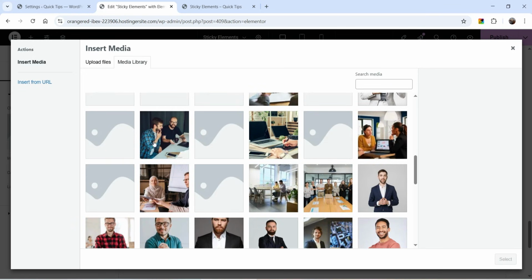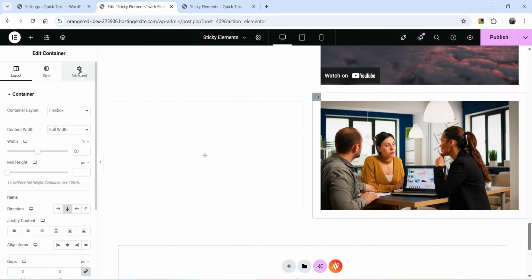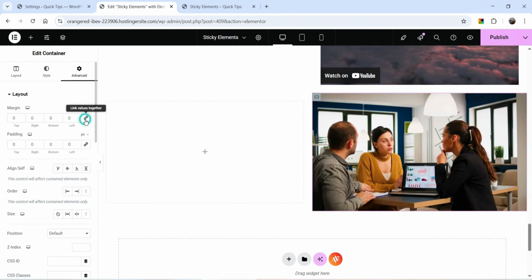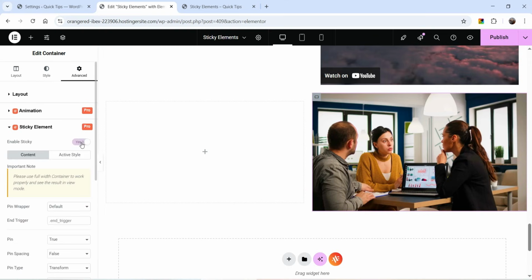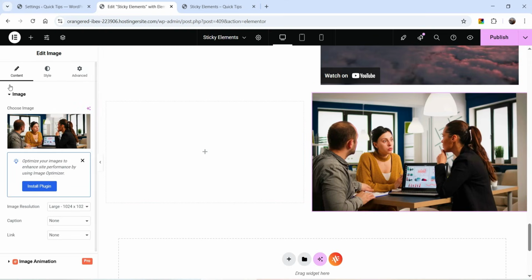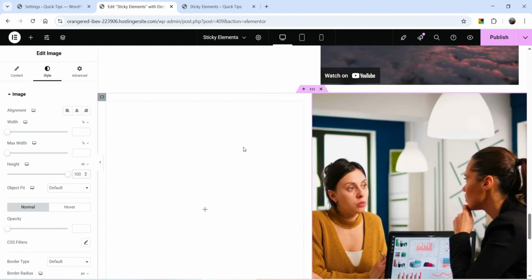Let's try one image here. Let's try this one. In this column, let's change the padding and margin to 0 and go to sticky element, enable it. Let's go to image and change the height. I want it full height, so set to VH 100.